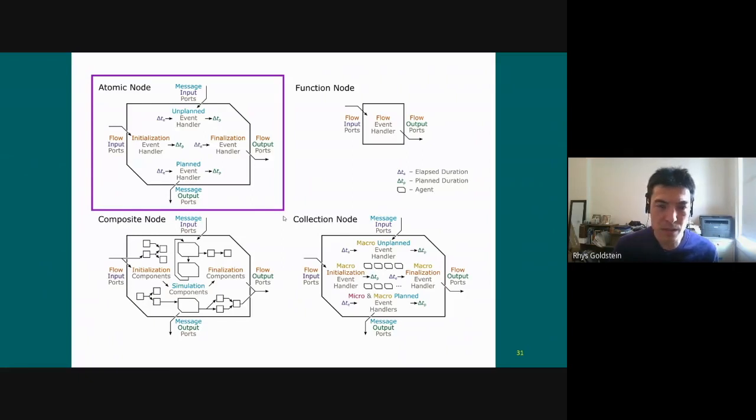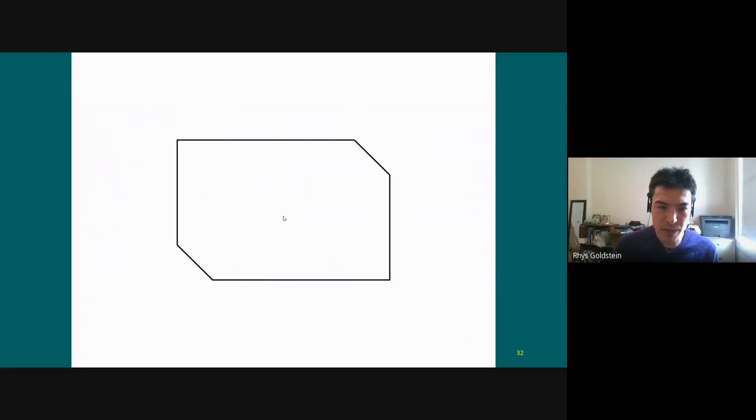So here's the atomic node. So at first, we have a set of flow input ports, but you can think of them as parameters. So these get supplied to the simulation before it begins. Then you invoke the initialization event handler, and that initializes the state variables of the model.